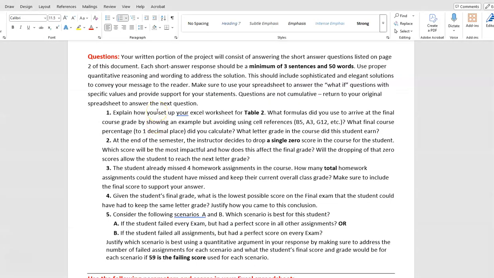So the first part of this, you have to do the Excel part first, because the Excel is what the questions are based off of. Now, if you don't get the Excel portion correct, it is impossible to get the questions correct. That puts a lot of pressure on the Excel document.